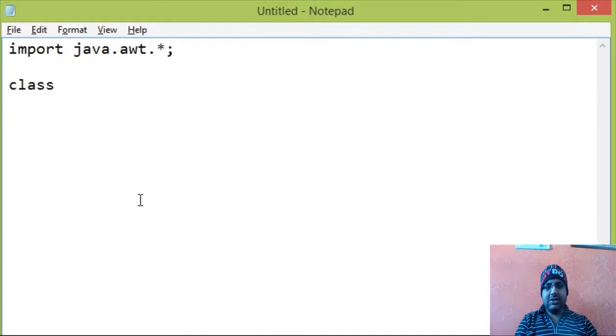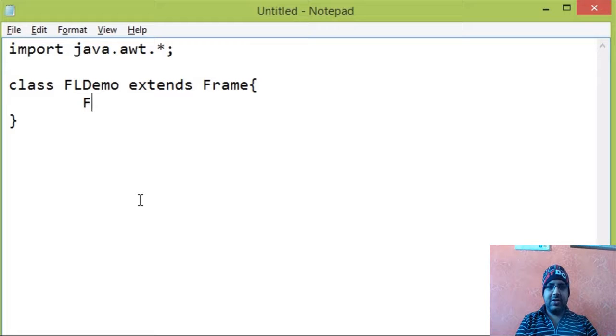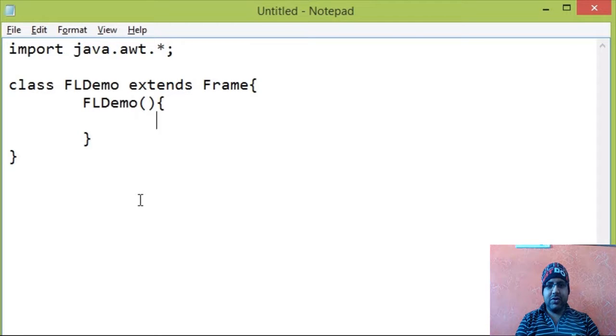Let us create a class FlowLayoutDemo, which will extend Frame, and make a subclass of Frame and a constructor for it. Now I'm creating some buttons to show the flow layout demonstration.